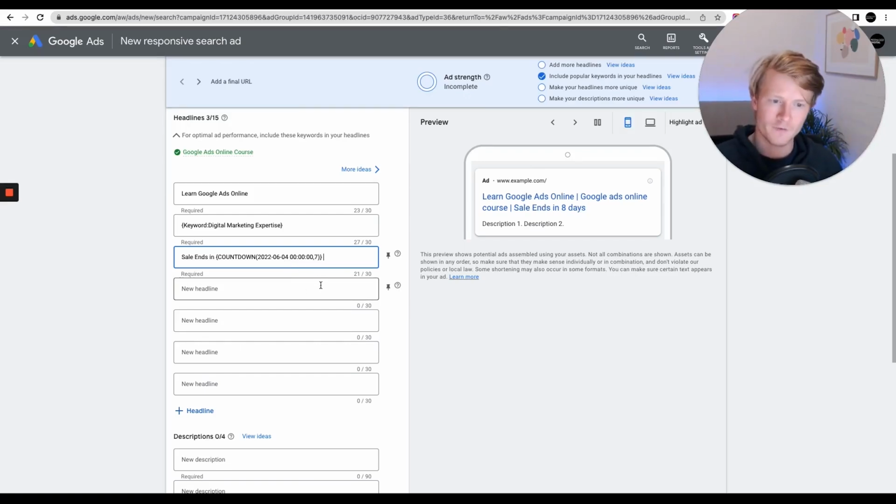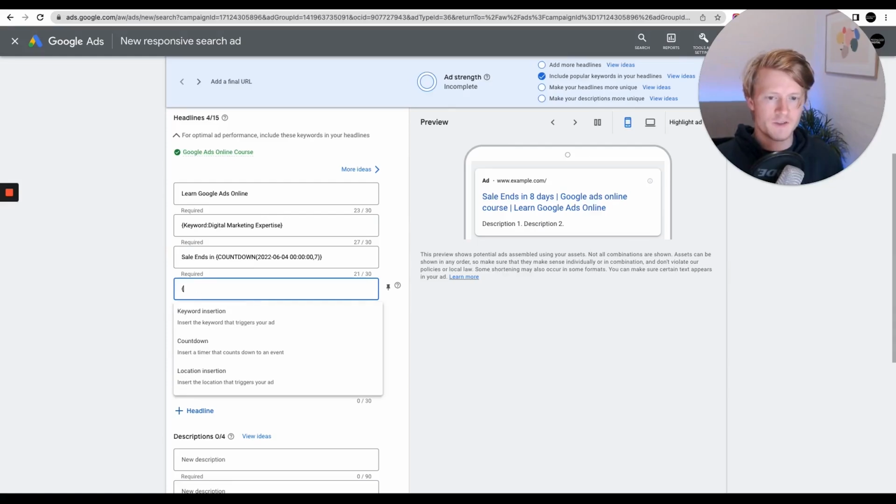Try to steer clear of using exclamation marks and things like that. Google actually tends to punish people that do this because it's treated as clickbait. Most of the time, the system won't even let you launch the ad if you've got exclamation marks in the headlines. And now the final one I want to show you is location insertion.